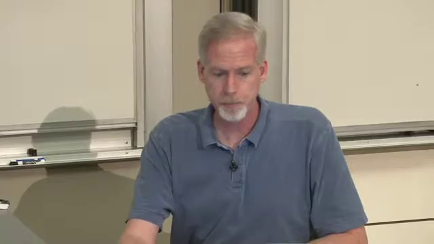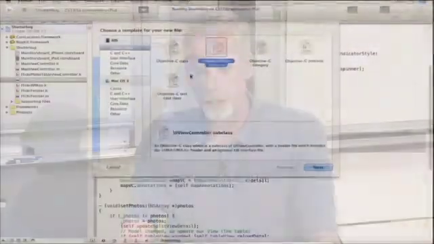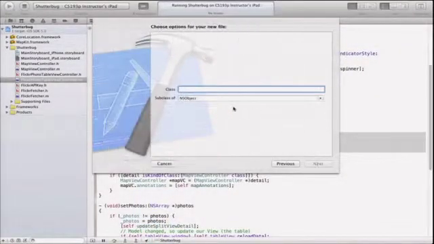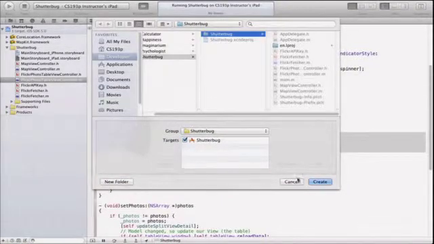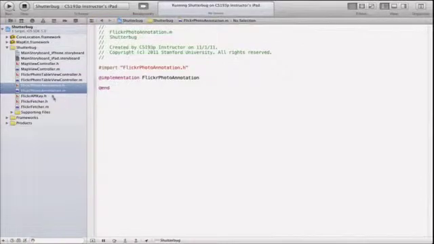This is just a direct subclass of NSObject. Okay, so I'm going to create a new class. New file, Objective-C class. It's going to be a subclass of NSObject. I'm going to call it FlickrPhotoAnnotation. So it's just an NSObject called FlickrPhotoAnnotation.